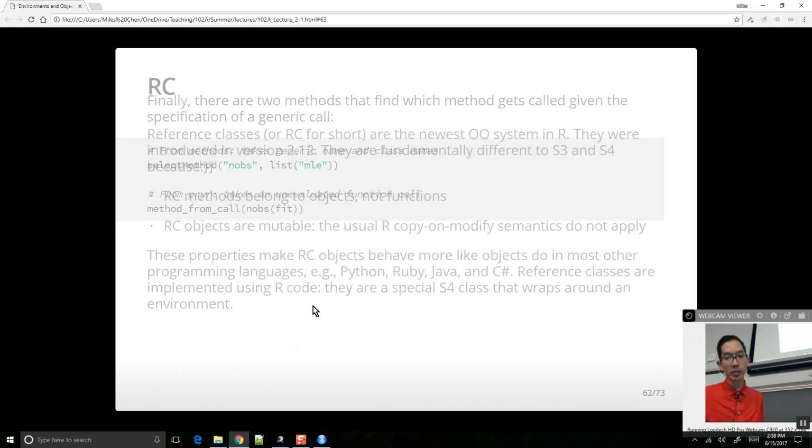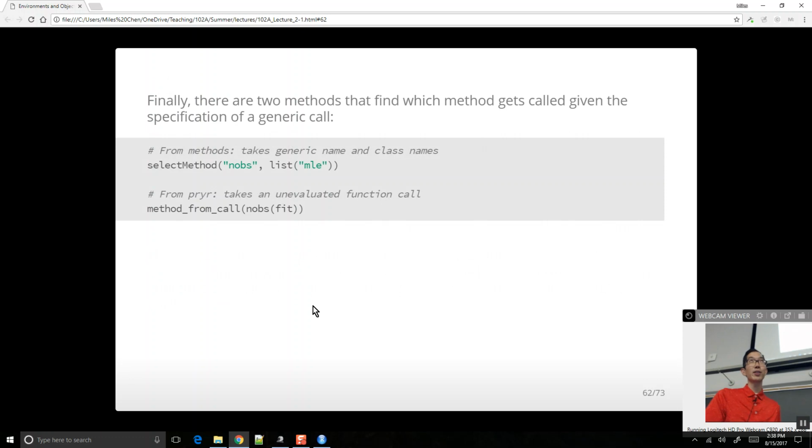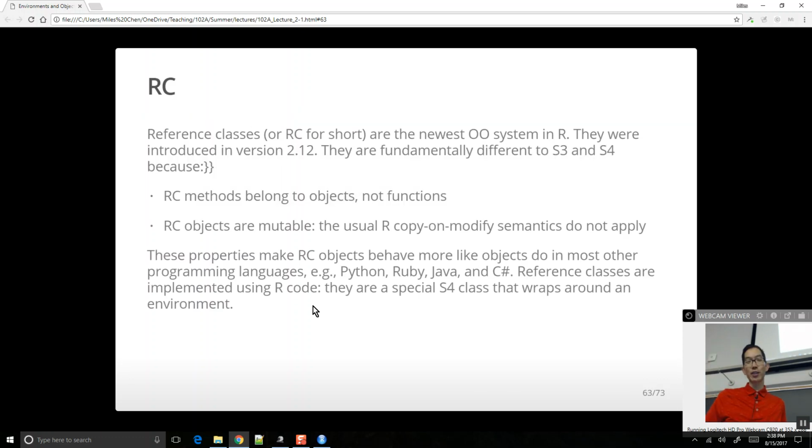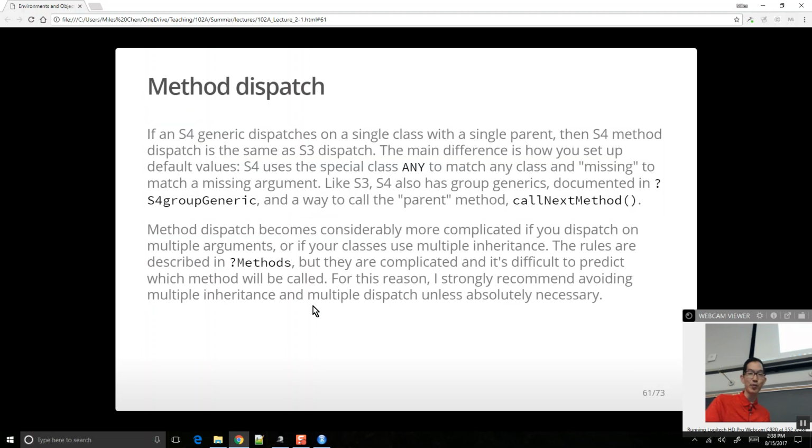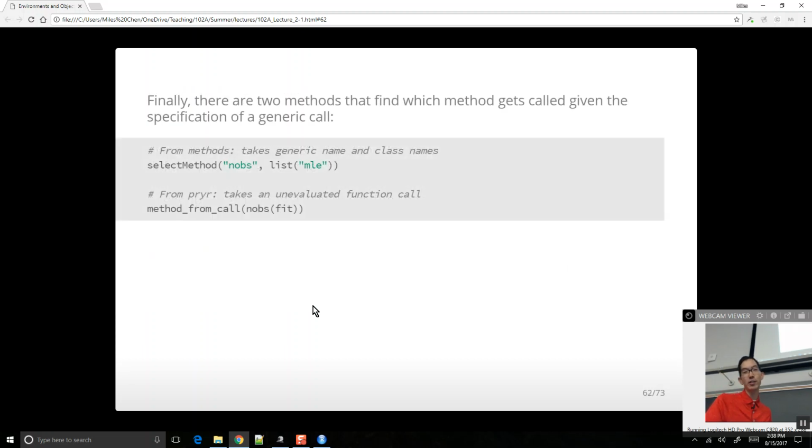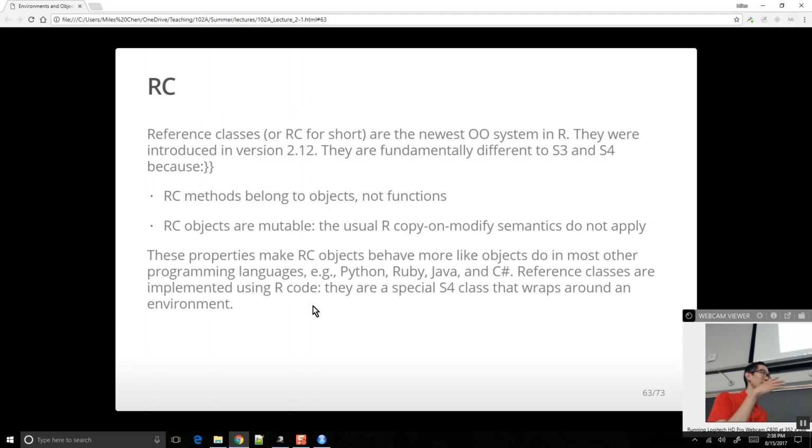I'm going to skip over this stuff. I will not put S4 on the midterm. I'll say that next week. You might see S3 and you might see some reference class stuff, but I won't put S4 on the midterm. But it exists, and if you need to reference things in the future, you have these notes. And Hadley Wickham's book Advanced R does an excellent job of describing this.